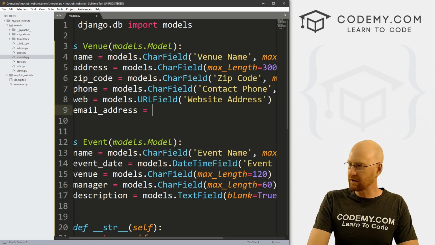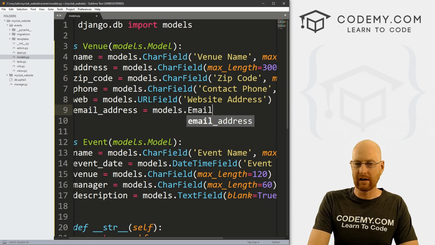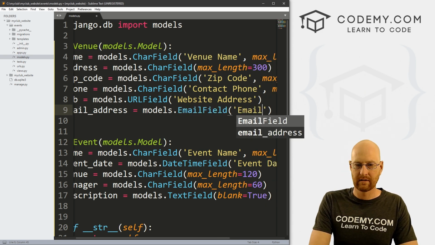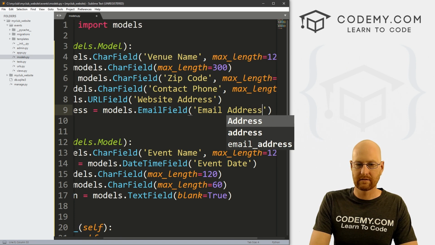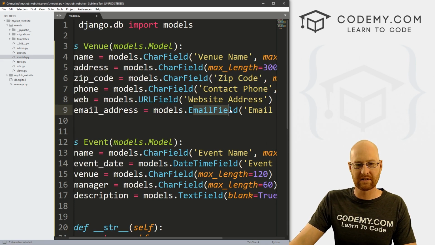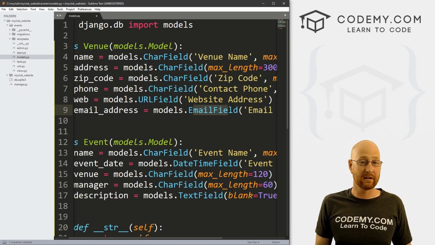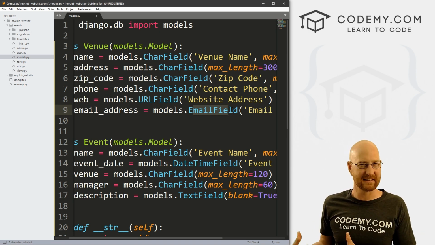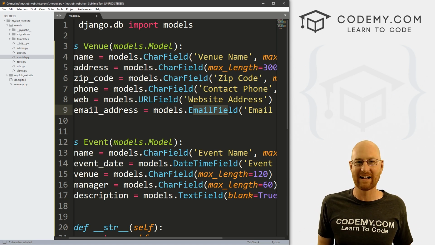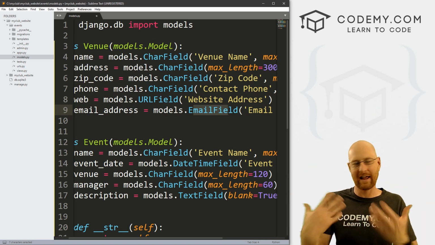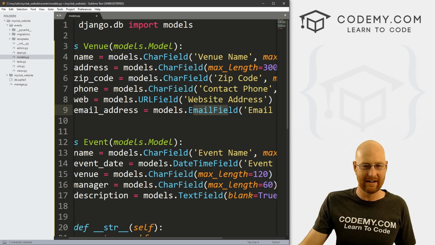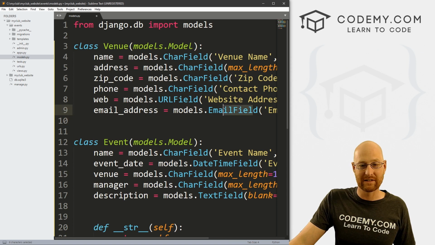And finally, for email address, let's go models.EmailField. Same thing. Let's say email address. Same thing here as the URL field. This will allow Django to validate the email address behind the scenes. So if you enter an email address that's not valid, if you don't use the @ sign, Django will throw up a little error that says, hey, you forgot the @ sign, or that doesn't look like a valid email address, try again. It'll do that all automatically if we use this email field.